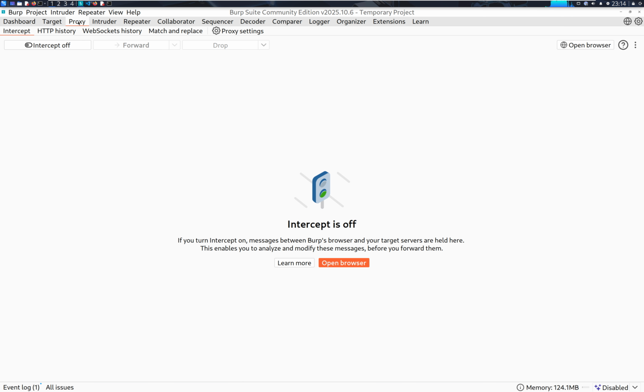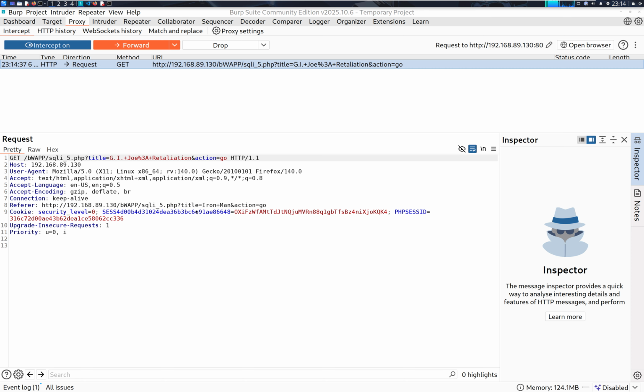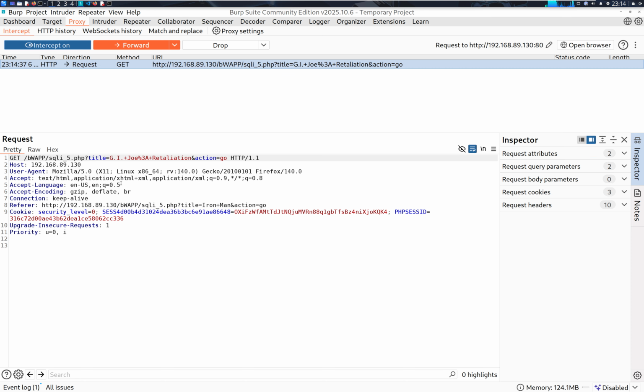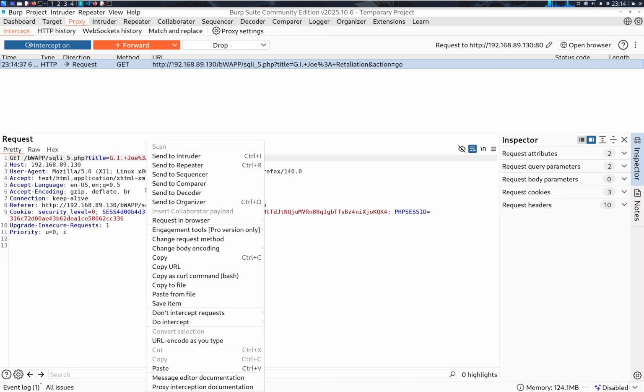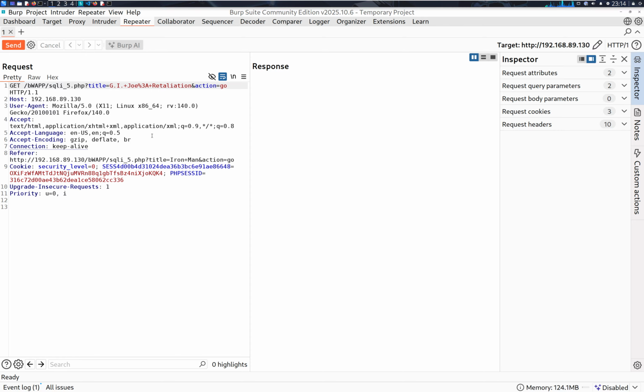At the top, we can navigate to the Proxy tab and enable the intercept option. Now let's go back to the browser and click the button to trigger a new request. And you can see over here Burp has intercepted the request for us. We can send the request to Repeater or another module. Then we can manipulate the request here.